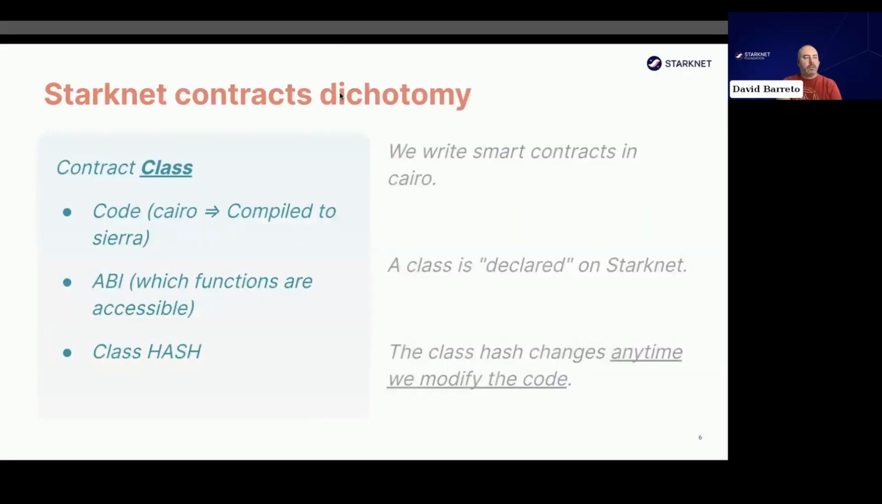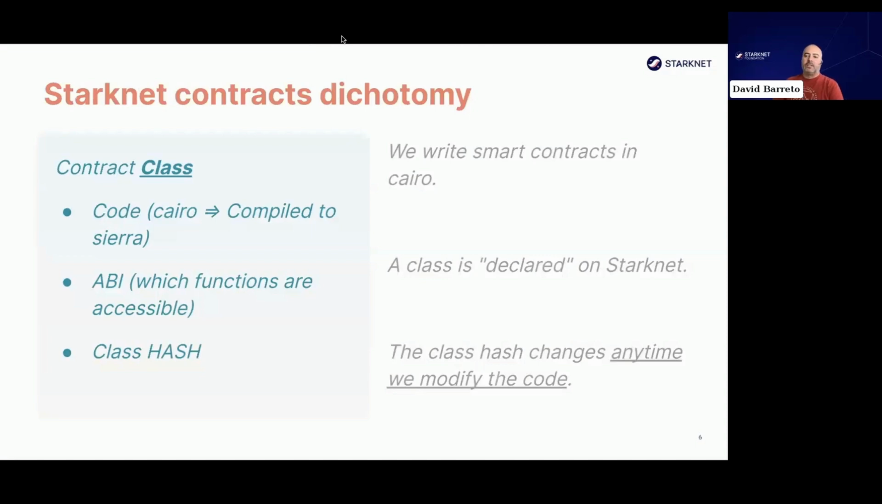There's a question from Leon. What exactly does it mean to be safe in the case of Sierra and CASM?